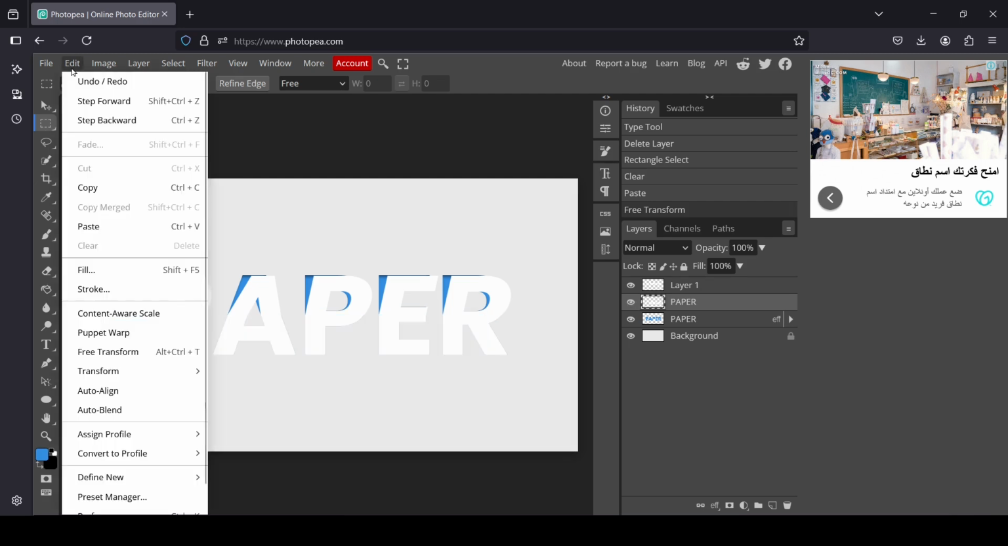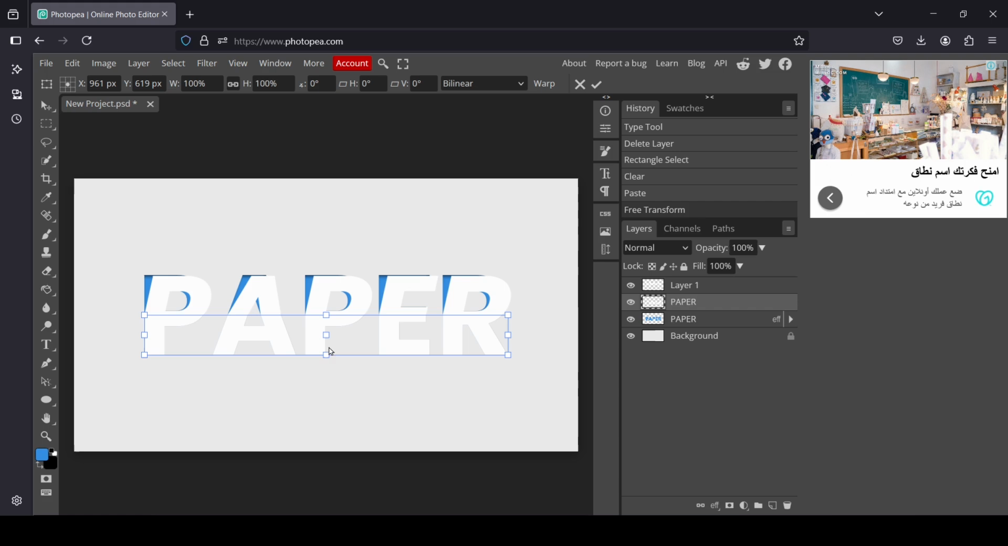Same thing, go to Edit, Free Transform. And now here, hold the Control key just as before, and I'm going to move this bottom handle. Going to move it to the top and then move it to the right. So here it is, and now just as before, click here to confirm.